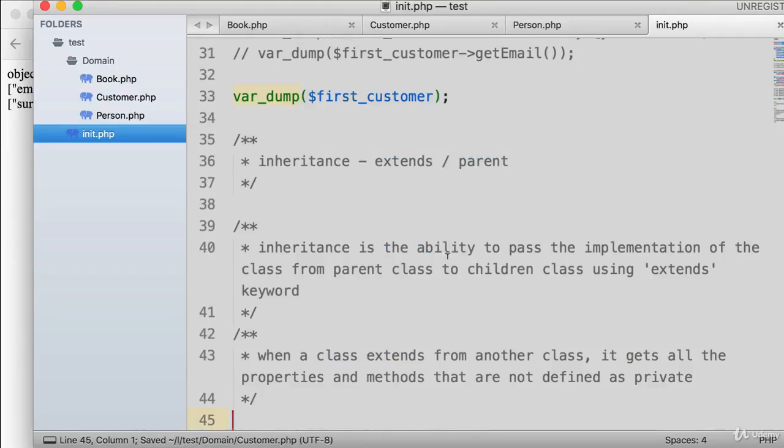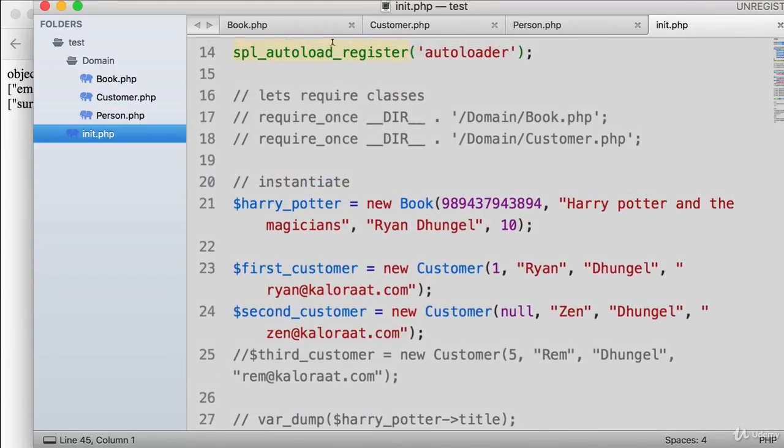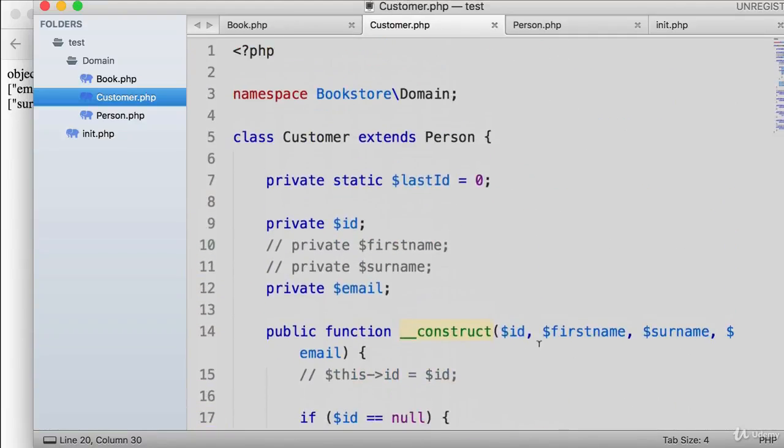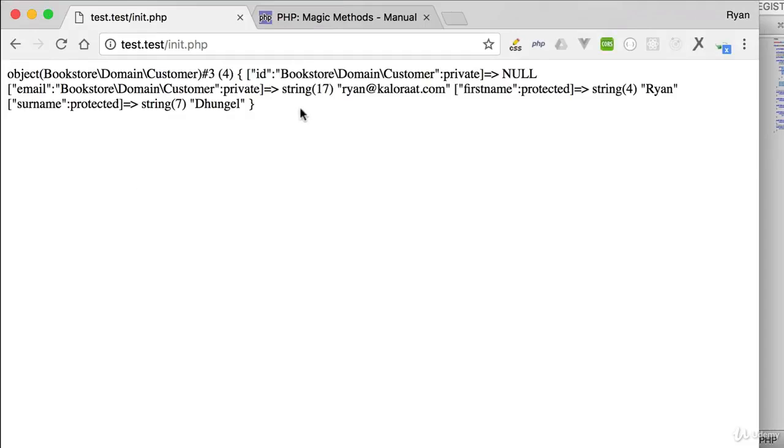Okay, so in init.php we have all this code. We are instantiating all this. We are instantiating the customer. Customer is extending the person, so that we have the benefit of having this first name and last name without actually having them in this class. So it all works. If you give it a try, refresh, it all works.